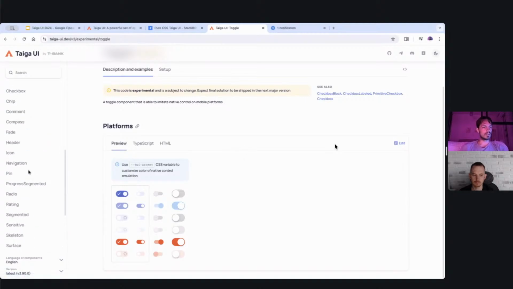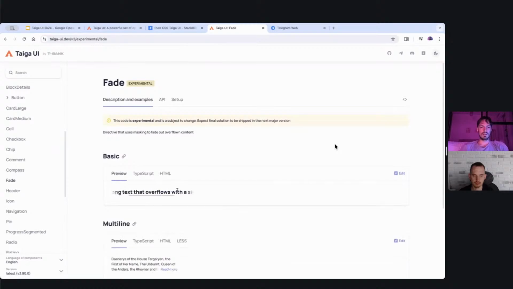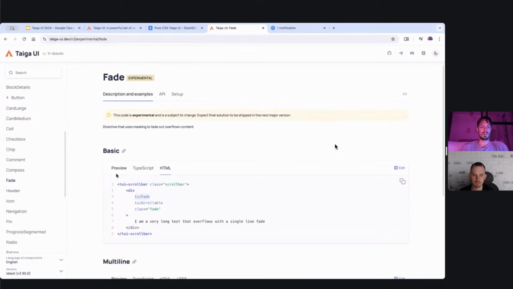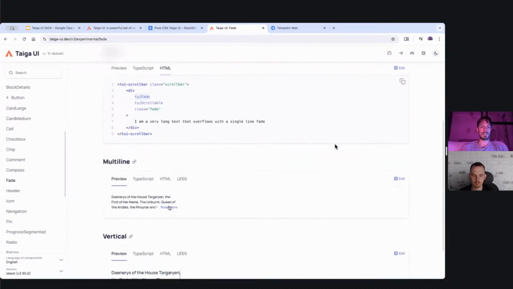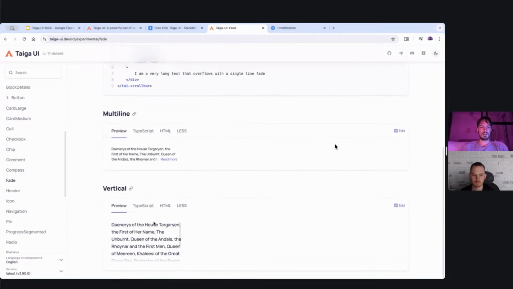And let's see what else is here. The fade effect that I told you about. It's easy to use with a single directive called tuiFade, and it can be even multi-line like that. This is a bit more complex to set up because you need to set the line height and offset of the fade, but these are just simple inputs that you can use. And it also works vertically, so you can use it like that.